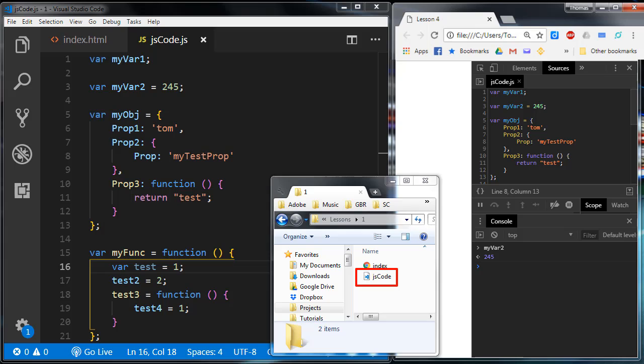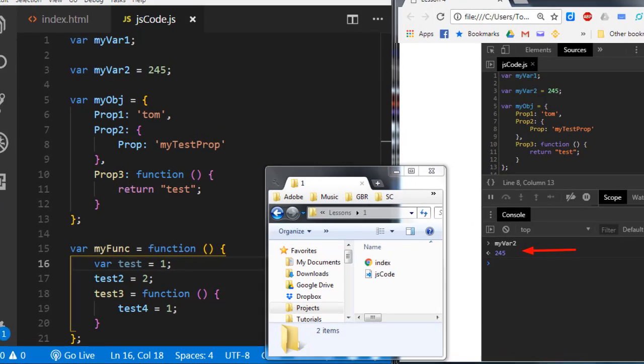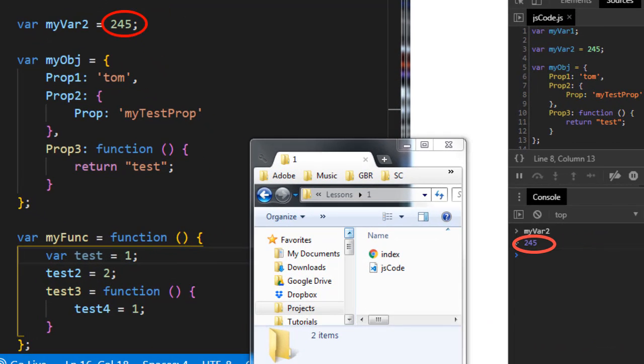The cycle is to write or change lines of code in the IDE, save the changes here, refresh the browser to load the code with the changes, and test again. Right now, the value of myvar2 is 245. We change the value of myvar2 from a number to a string.